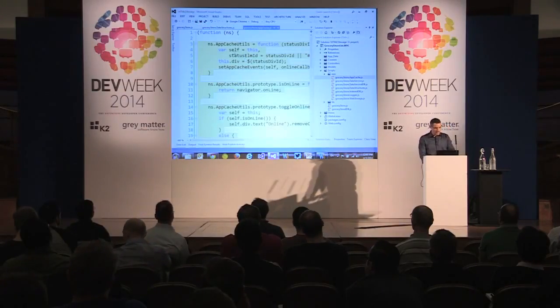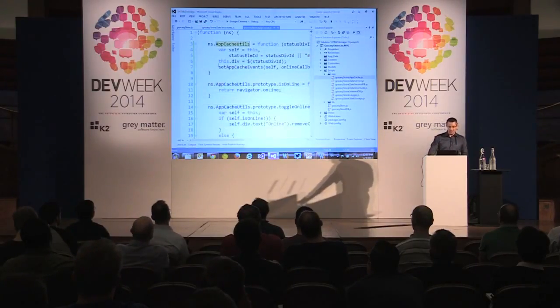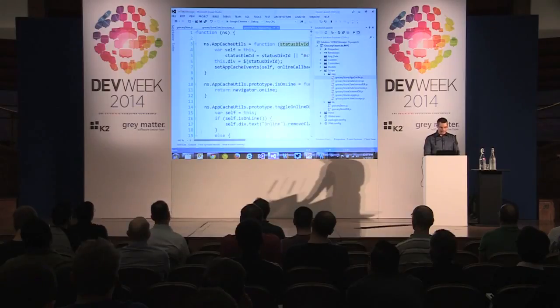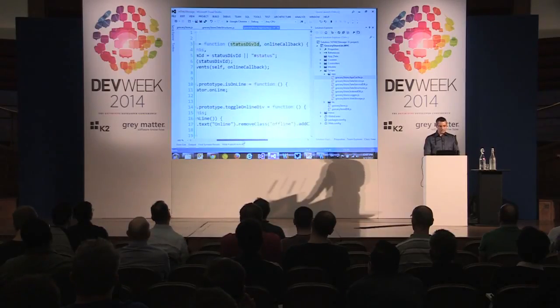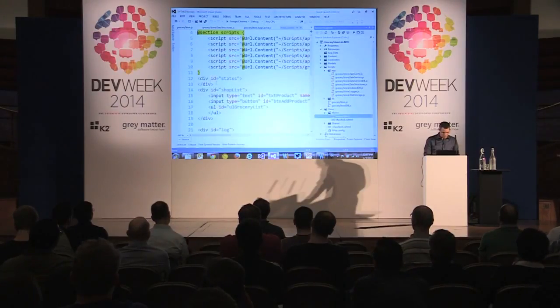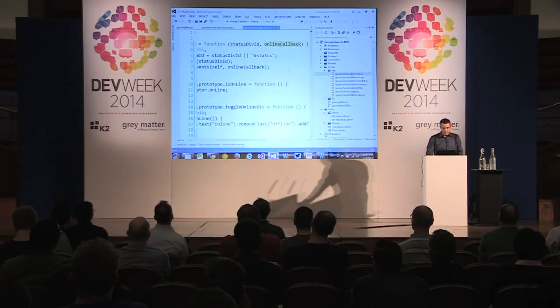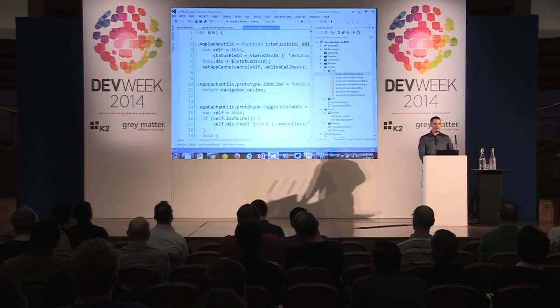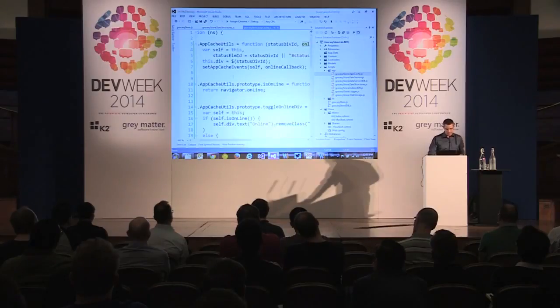Okay, so I have a new object that I'm creating called app cache utils. The app cache utils will get a status div ID, which is a div that I have here. Here's the div. And it will get an online callback, meaning that once I'm online, I'll do something. Once I'm offline, I'm doing something else.